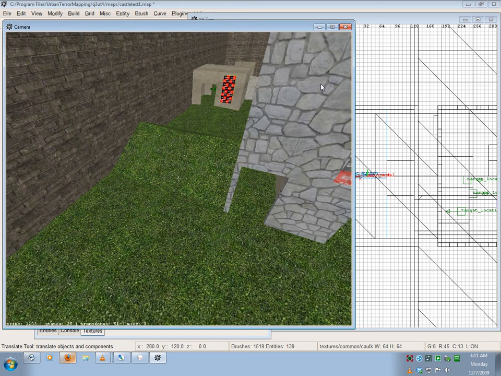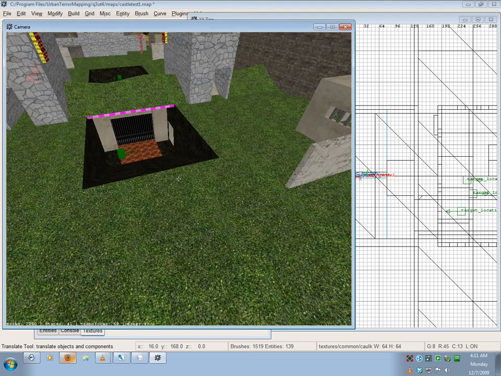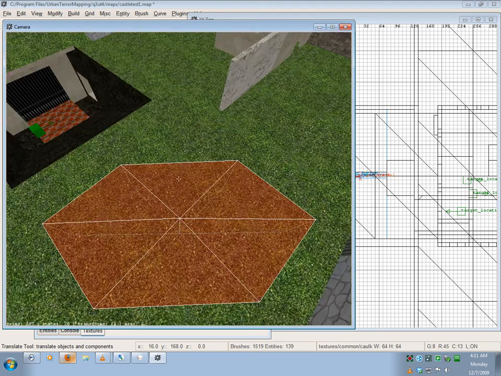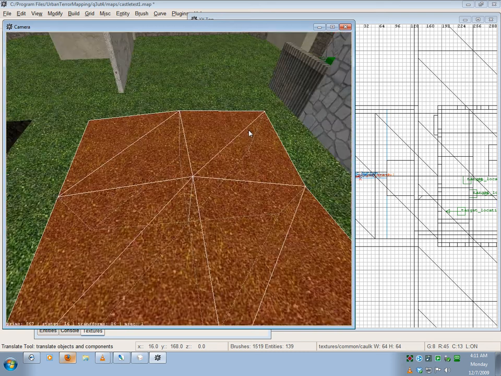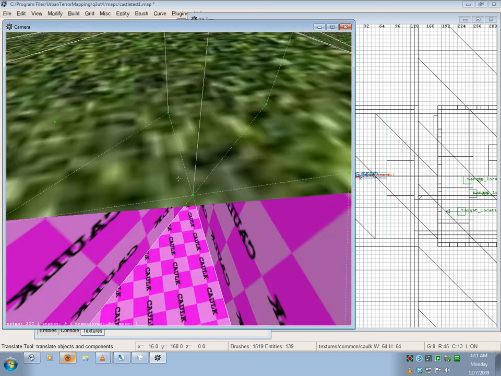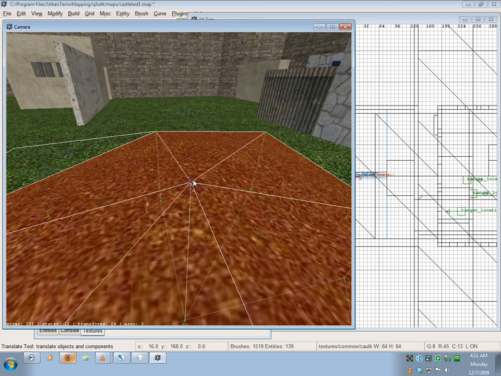Another way to do it is the simple way, which I did here. I just basically made a bunch of triangles out of a square and grabbed them and pulled up on the center. Select them, press V on the keyboard, grab the center of the triangles and pull them up.